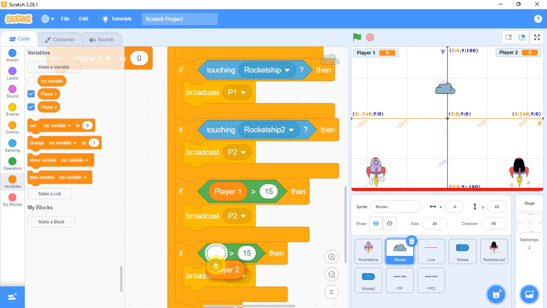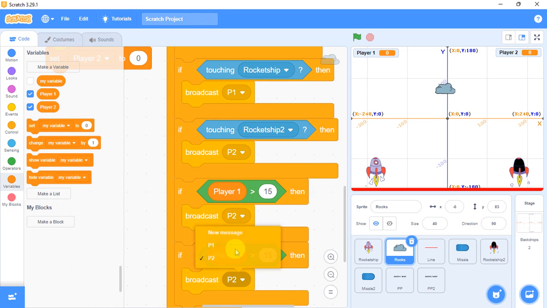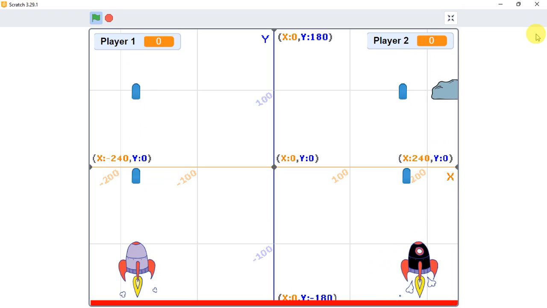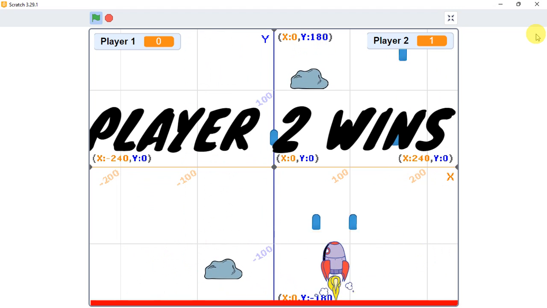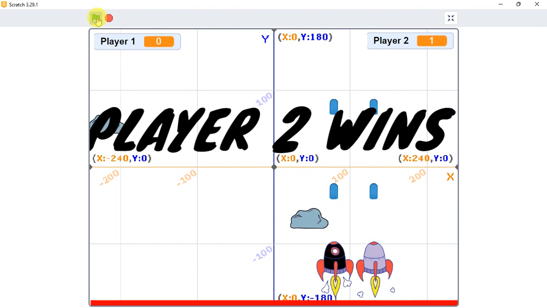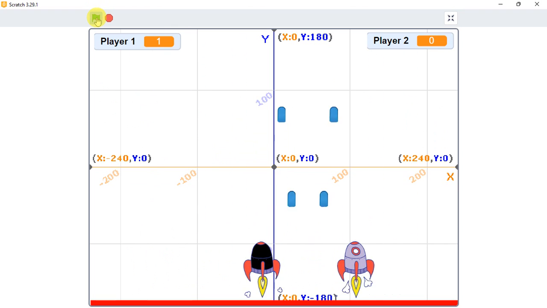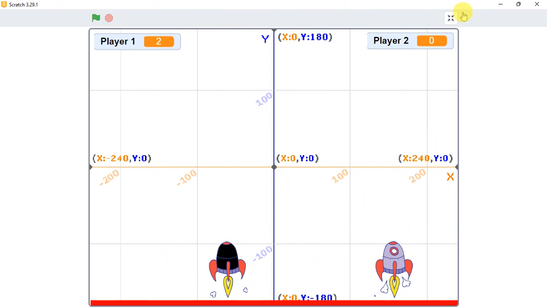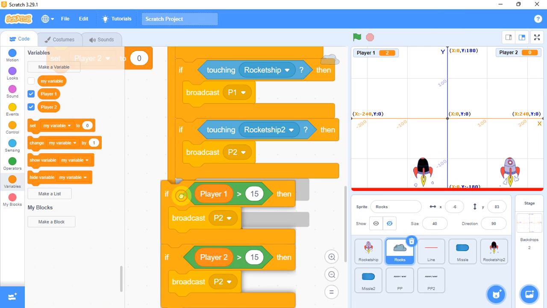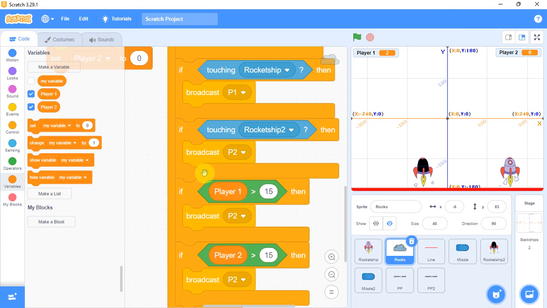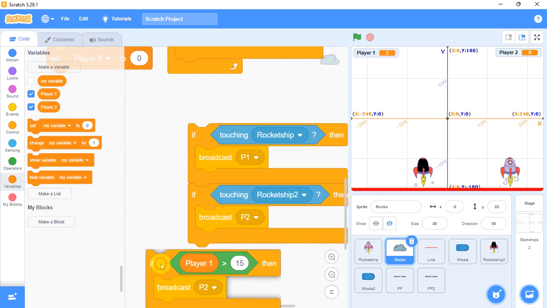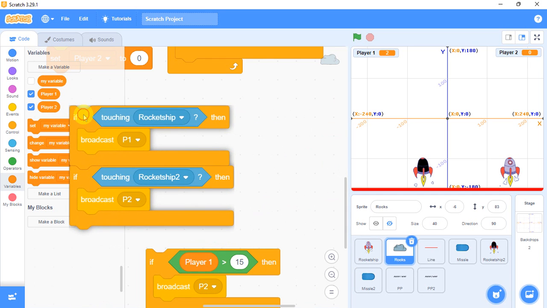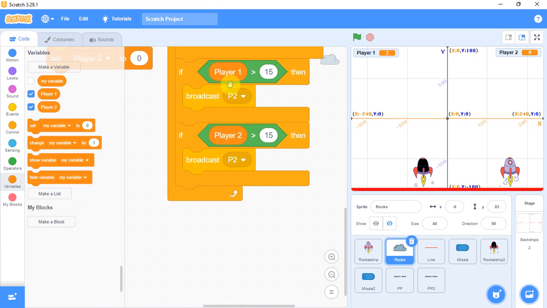P1, P2. Now let's try testing the game. Now if I get up to 15, let's see. Player 2 has won because that is how it is. Don't even put in this here. If we are putting this again here, we can put it here, but remove this. Remove it from this place, okay. Player 1, let's change to P1, change to P2. Okay, now let's start.